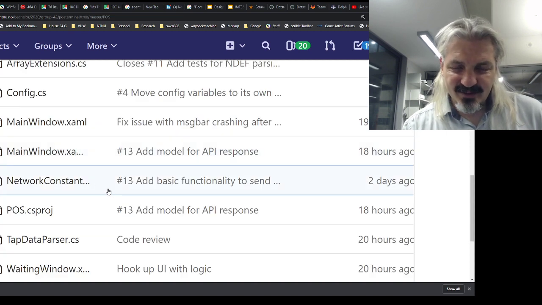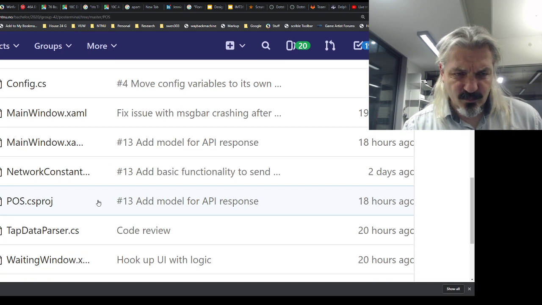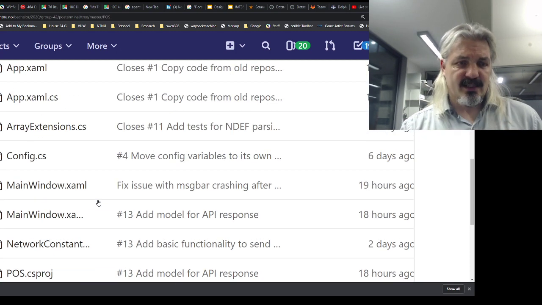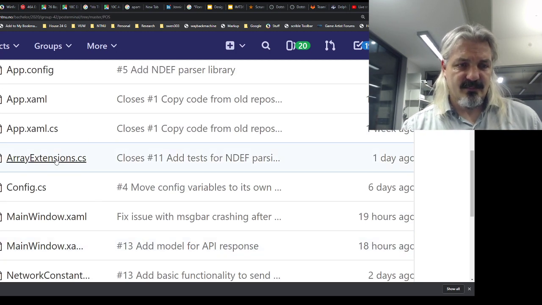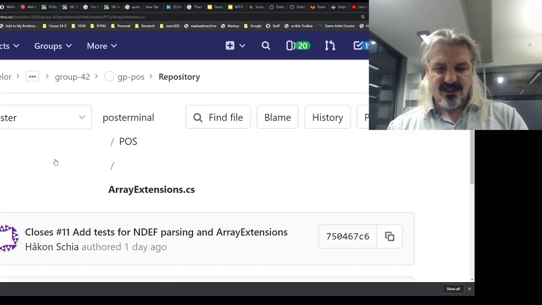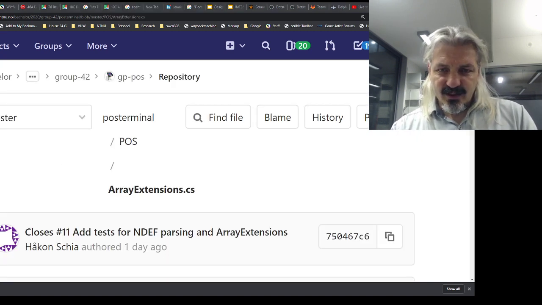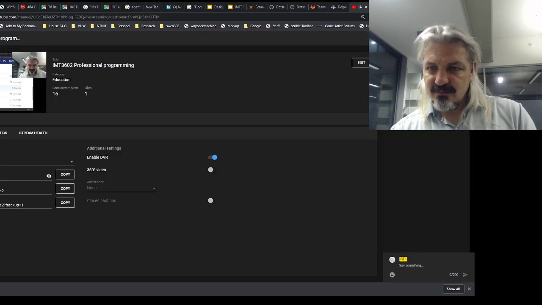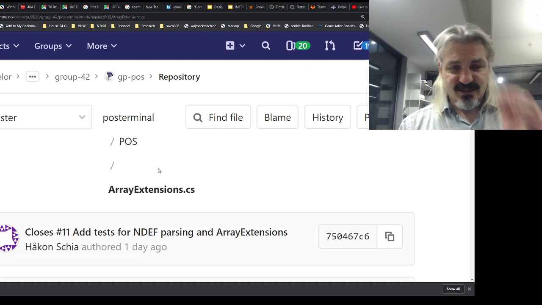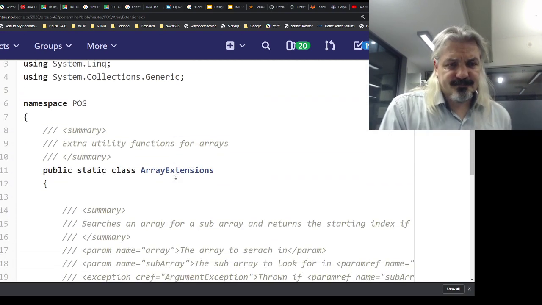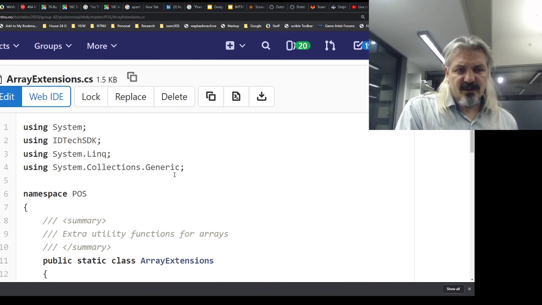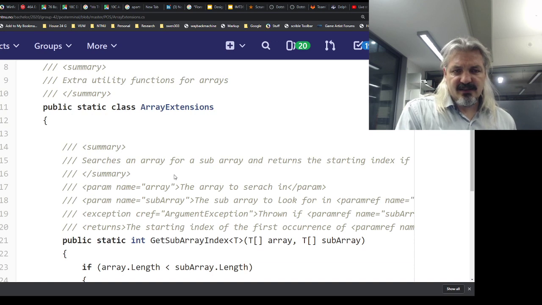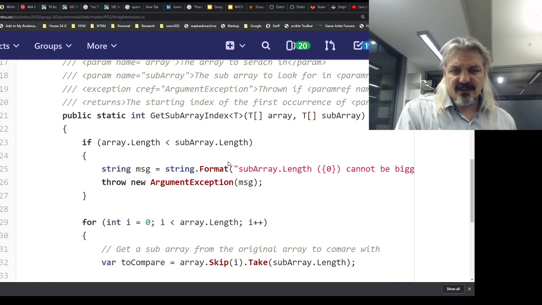Okay, so which one did you suggest? The array extensions. Array exceptions. Okay. Extensions, not exceptions. Extensions. Array extensions. Okay. So, yep, I'll just see that. Yep, that's all good. I was just checking the stream. So, okay, so array extensions. Again, namespace, all good. Static class, array extensions, all nice.